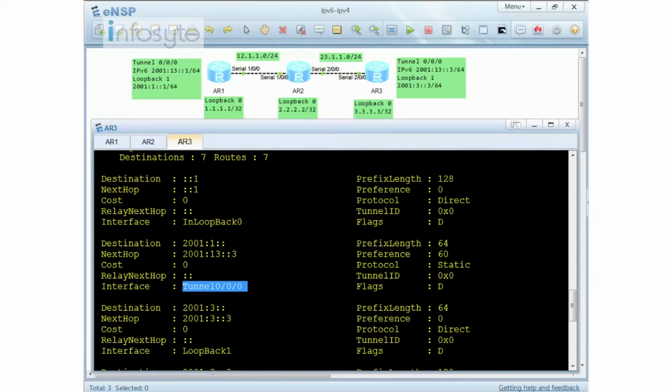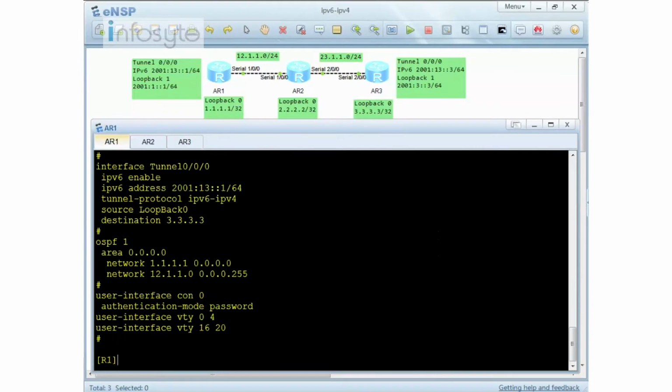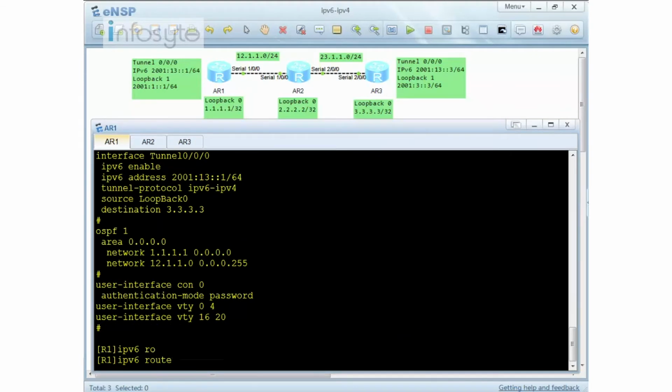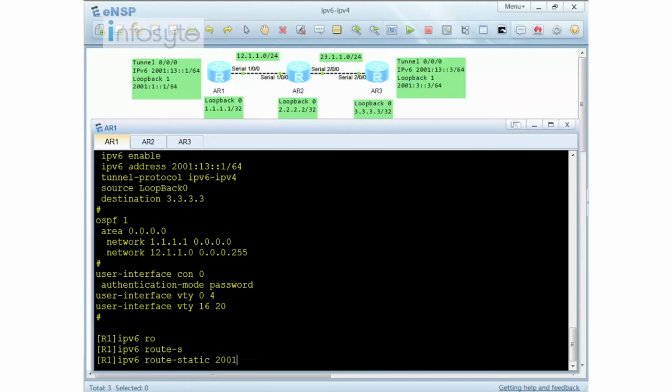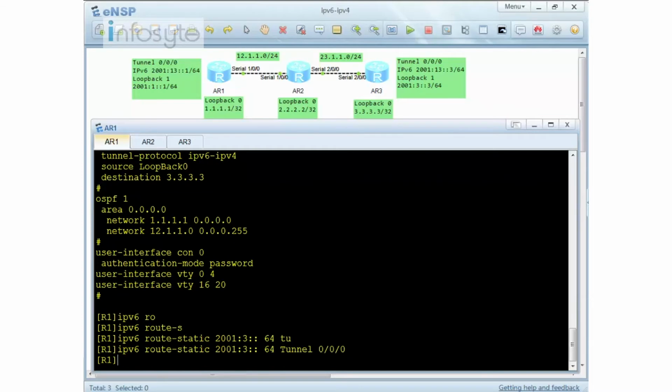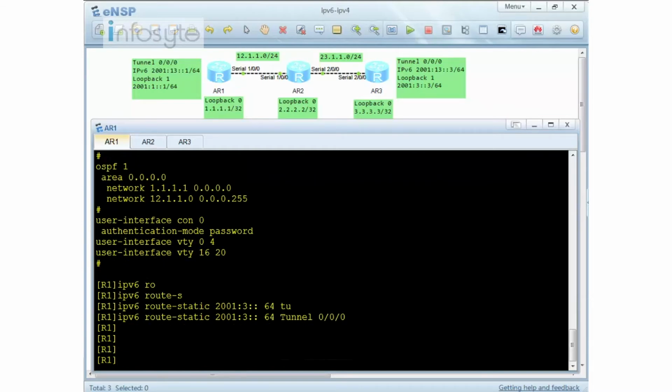Alright, okay, and I'm going to do it on the R1 as well. IPv6 route static 2001:3:64. I need to go to tunnel 0. Alright, so let's do a testing.